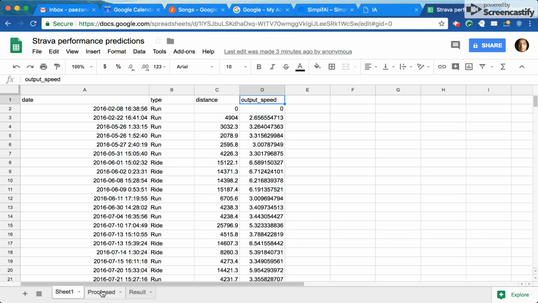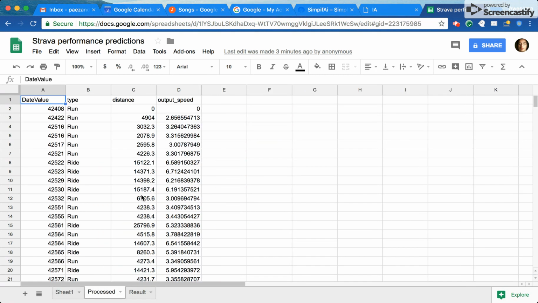So I also created another two sheets. One is processed and the other result. Processed, I always encourage to do because there are some data transformations you always need to do before getting to a result. And processed is always the data sheet that I download for training.